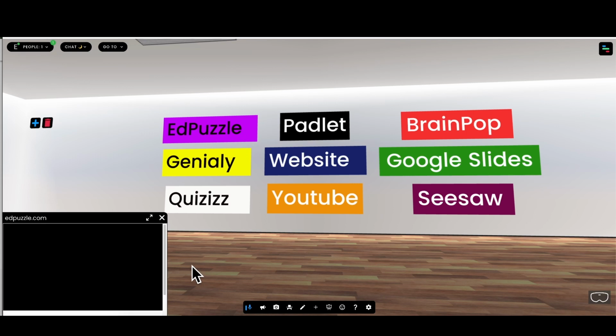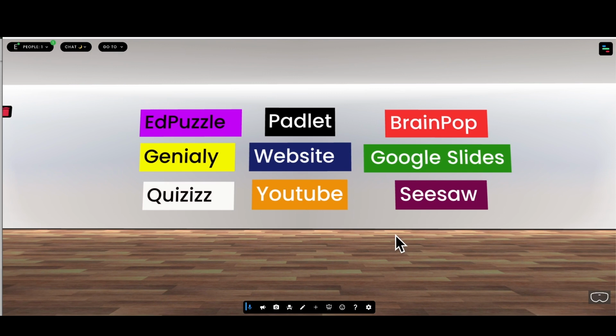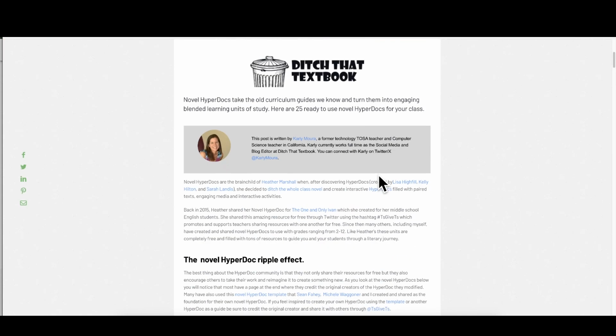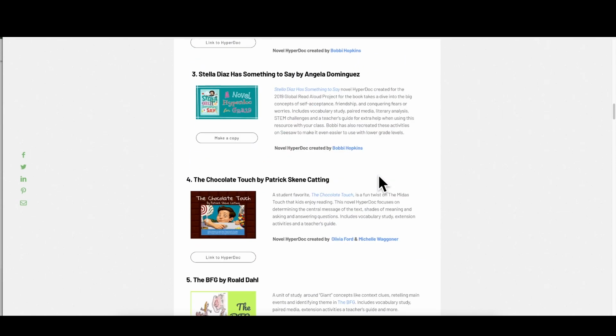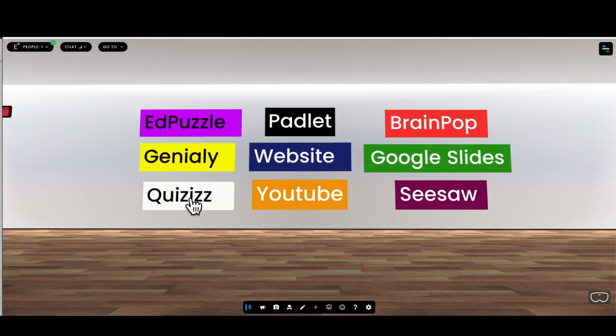So let's talk a little bit about how to do that. First, where did I get this list from? Well, these are the apps that most people have been using, and as a verification of that, I went to this website by Matt Miller, Ditch That Textbook. HyperDocs is another great example of how people have been app smashing over the last several years. This article is from 2020, and there are 25 units in here. I went through each one, found the various apps that they were linking to, brought them here to the gallery, and built the embed link.